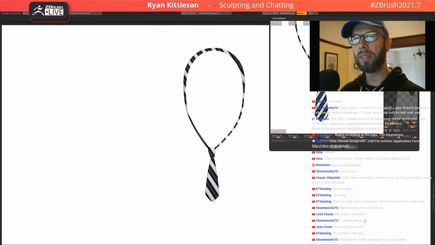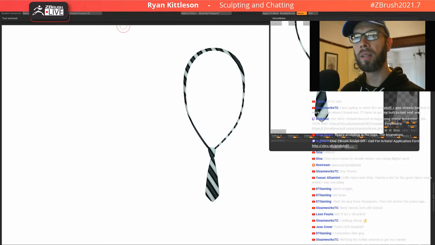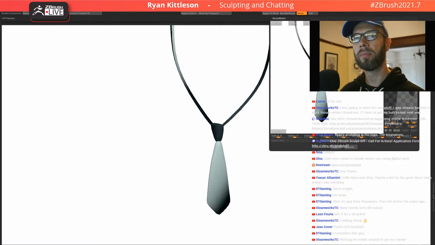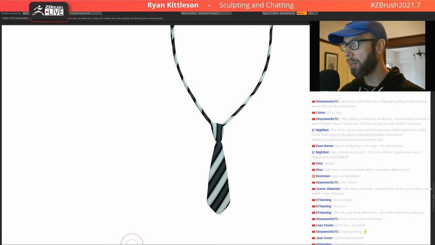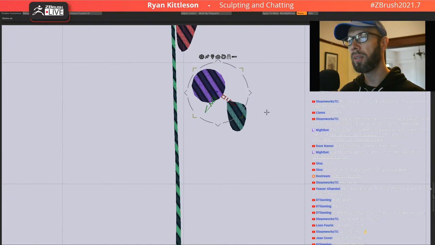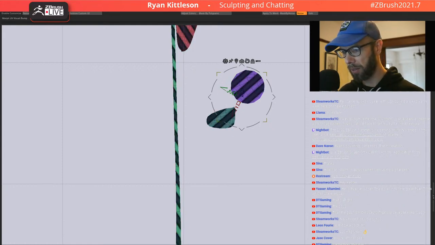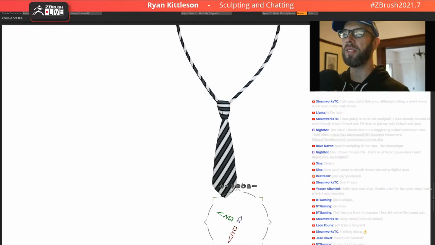Okay, so this is almost doing what I want. Looks like I just have to rotate that one piece a little bit more. I have to rotate a little bit more. It's just so confusing. I hate editing UVs in ZBrush.